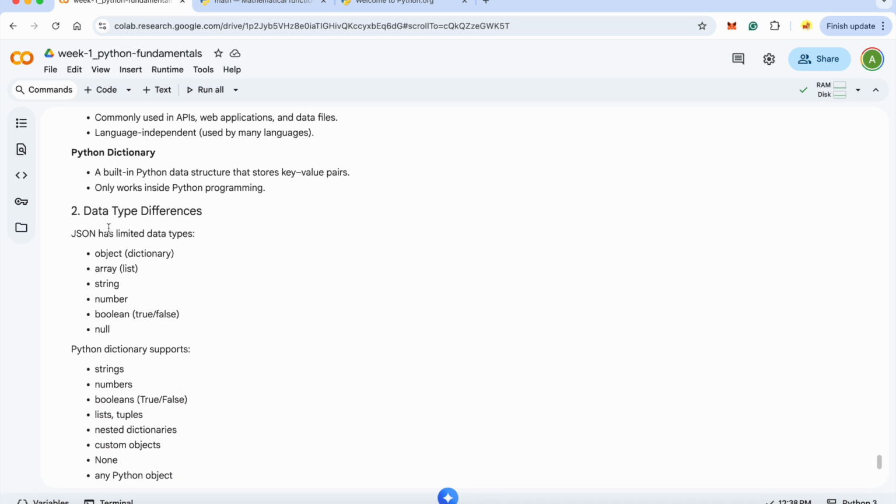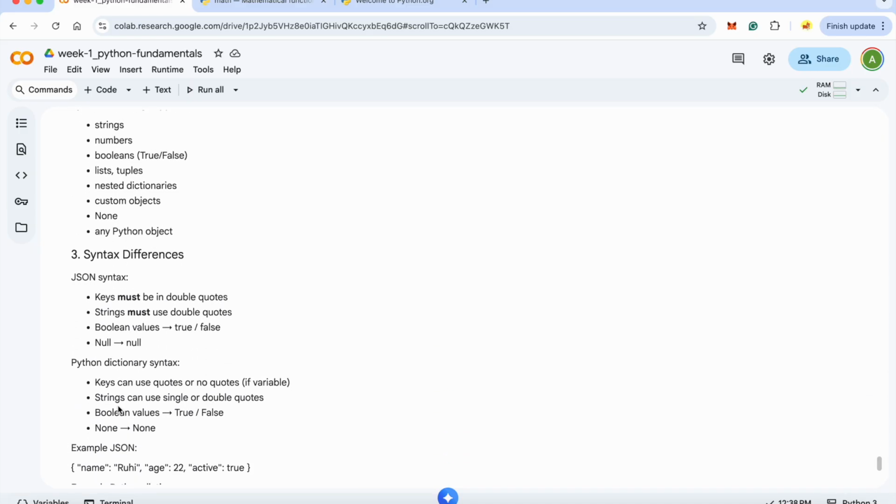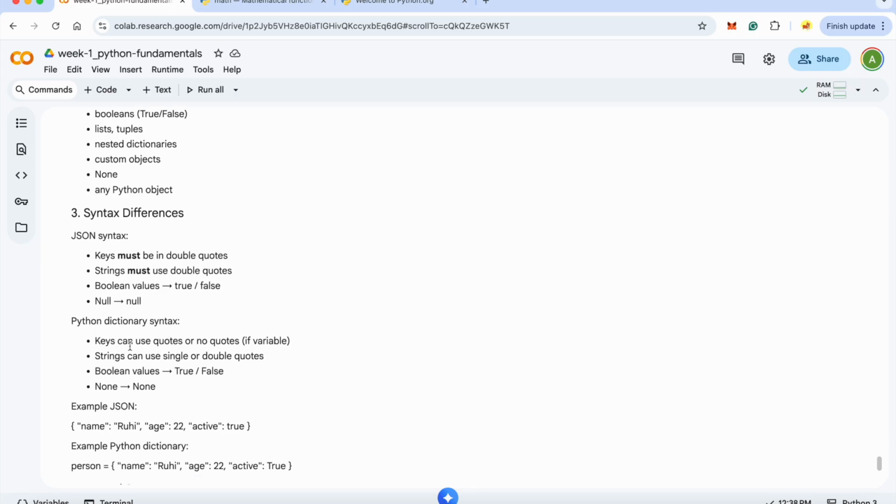Okay. Data type difference: mostly it's the same but a little bit different, right? JSON has limited data types: object, array, string, numbers, boolean, null, while dictionaries support a huge range of data types. Syntax is different: in JSON, keys must be in double quotes, strings must use double quotes, and boolean values are true, false, null. But in Python, keys can use single quotes or no quotes, and strings can use single or double quotes. We have talked about it.